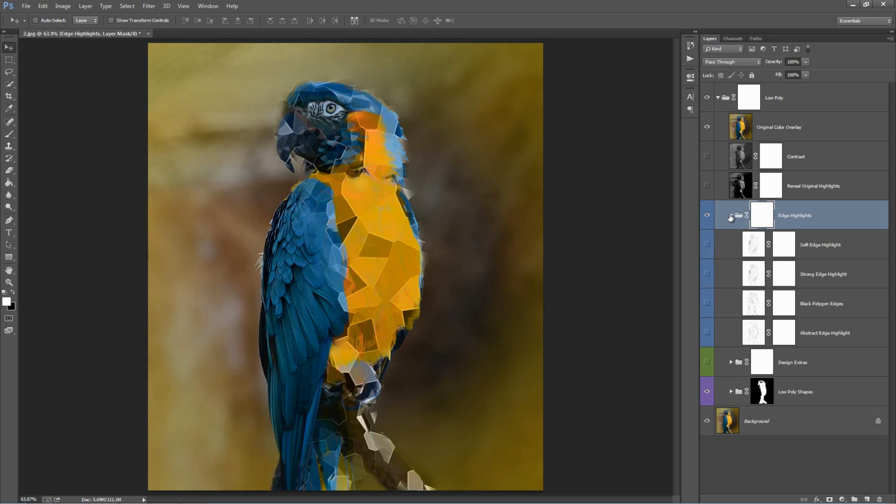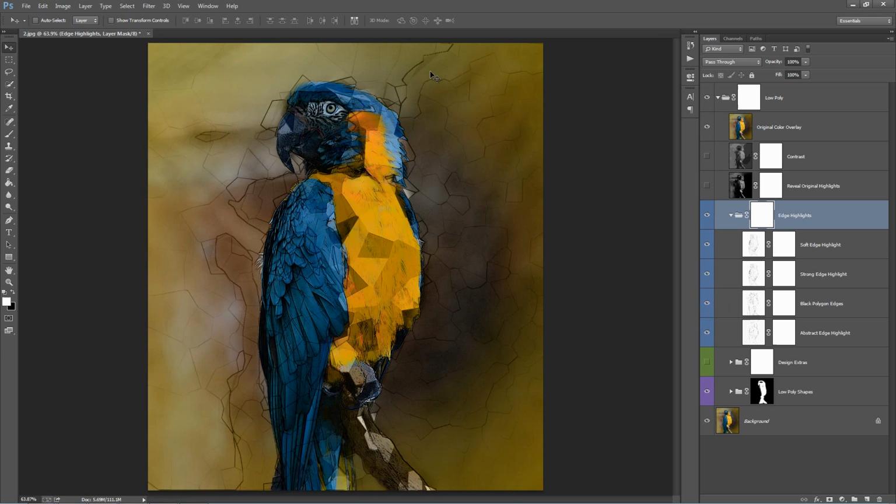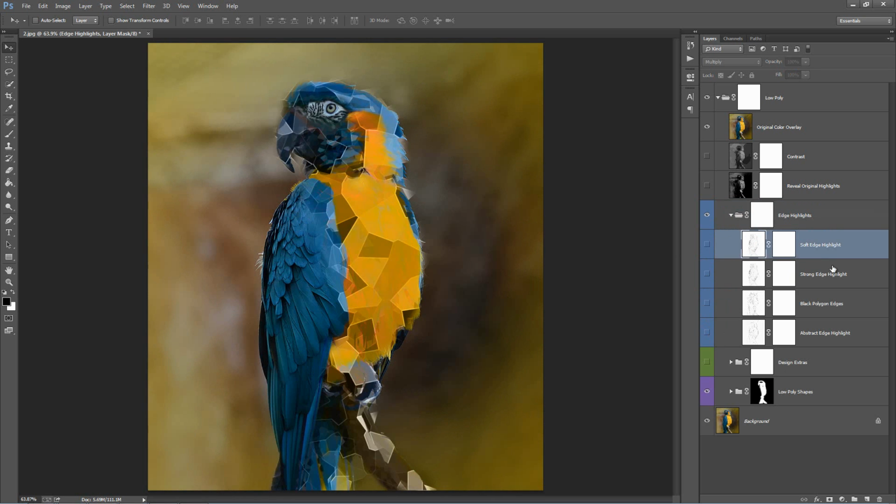Edge highlights, go into this folder. Now if I just turn all these layers on, you can see that it highlights all different sorts of things around our photo. So let's just go down from the top, soft edge highlight. This will just add some subtle details around edges of your photo. So if you look through his chest, when I turn that on and off. Strong edge highlight, layer below. So this one is a bit bolder throughout the edges.